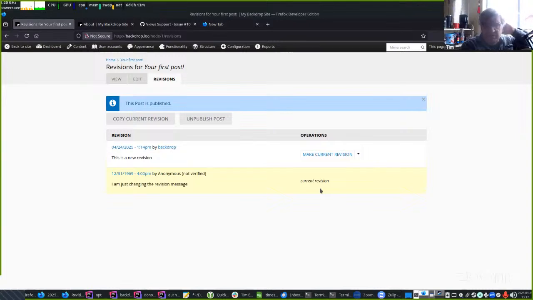So this is a streamlined, simpler version of some of the things you could do with the Workbench module. Any questions?